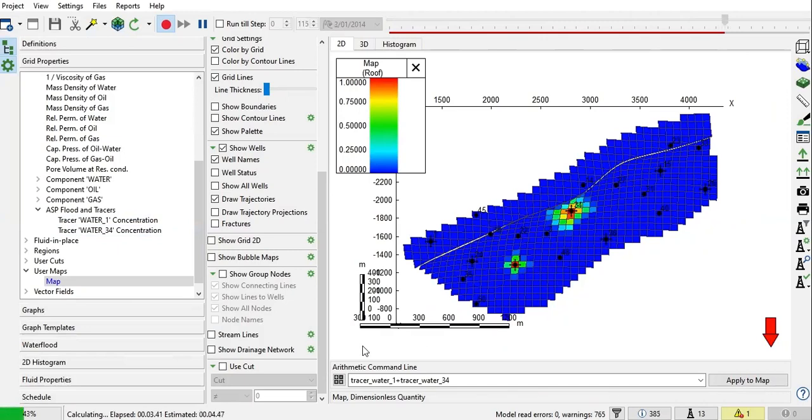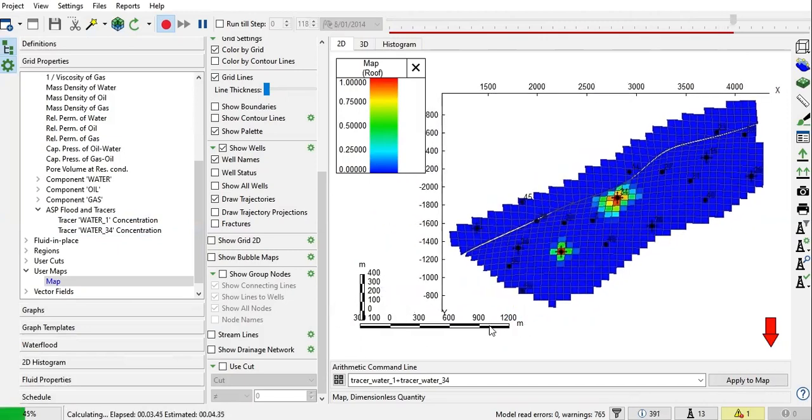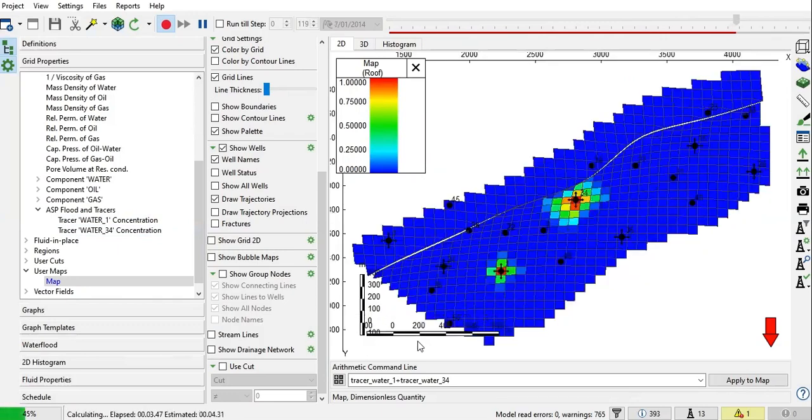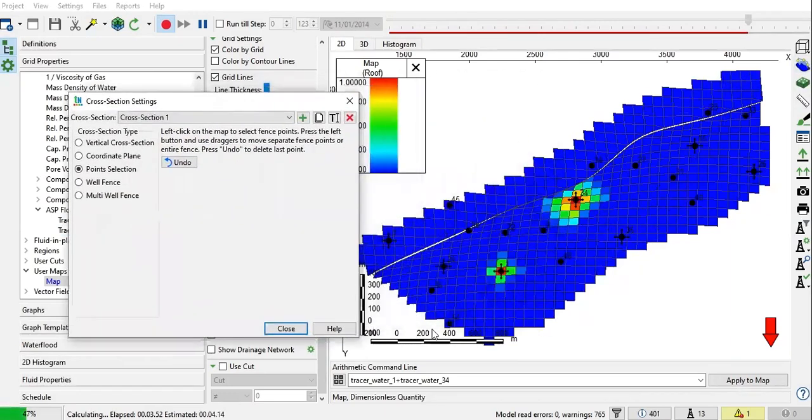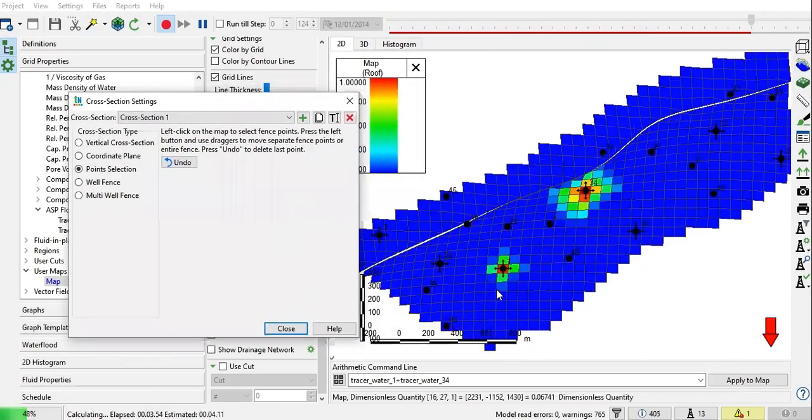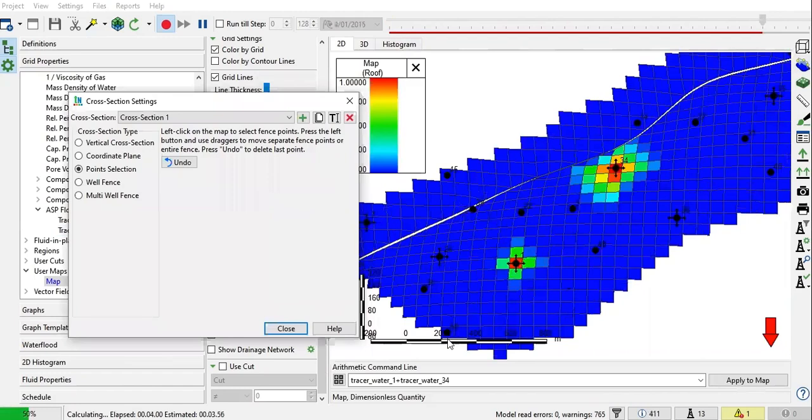We can also create profile. I think profile is useful here. Or let's first make cross section. I want to see the difference between cross section and profile. Let's start our cross section from this well, and just click this one.